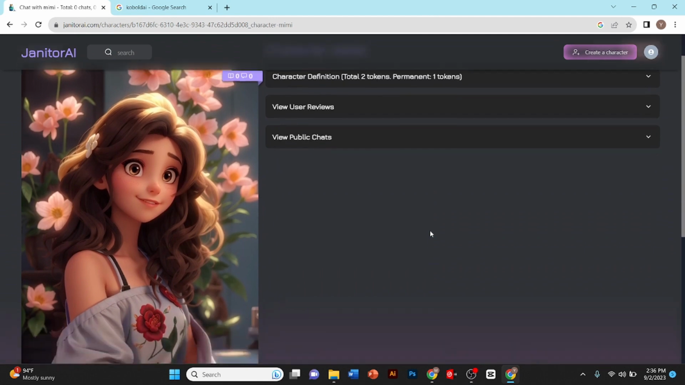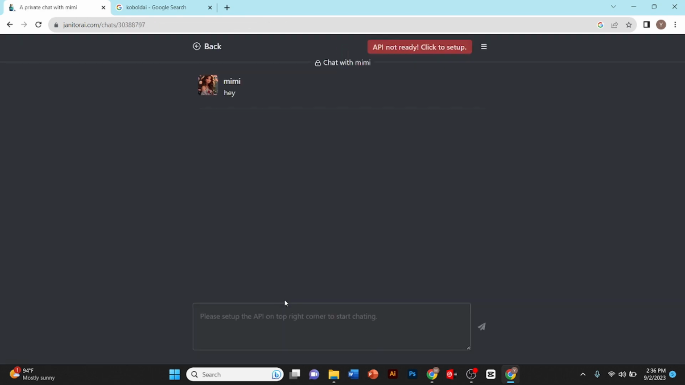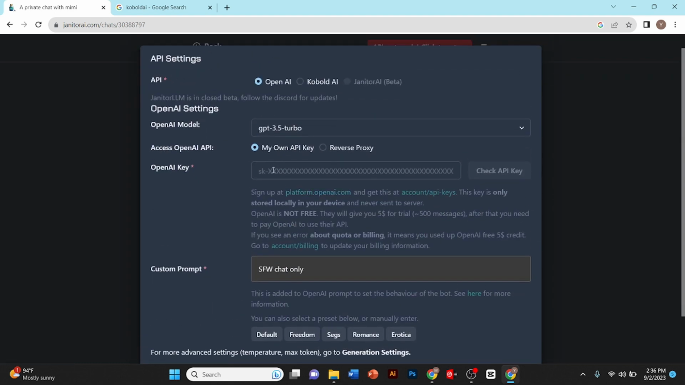My character has been generated. Now I'll click on chat with Mimi. Here you can chat, but as you can see, we need to set up the API on top right corner to start chatting. So we'll click on API not ready. And here we need to paste the key.